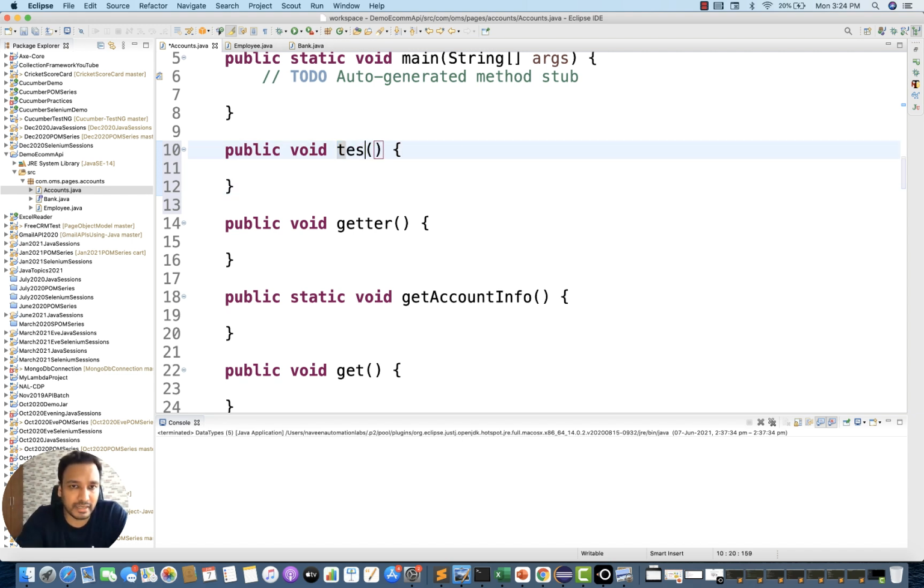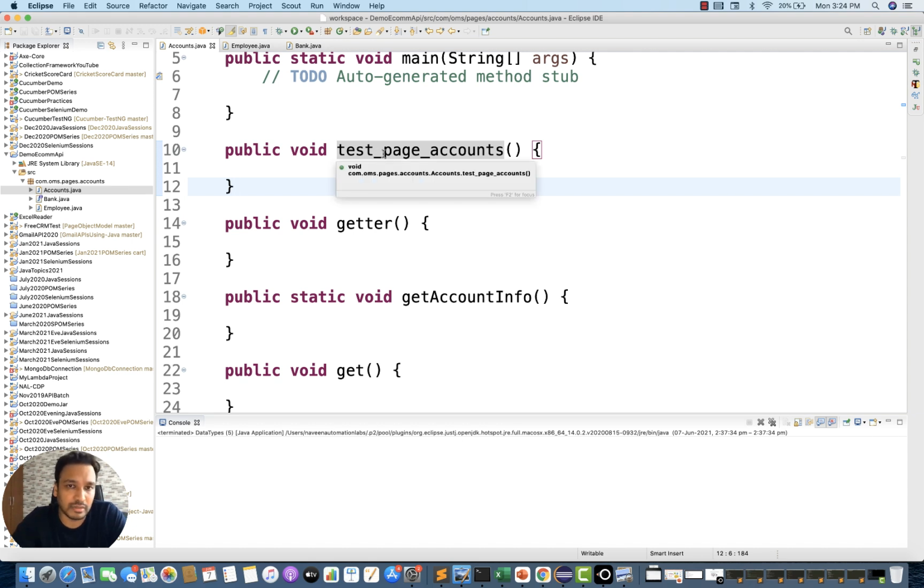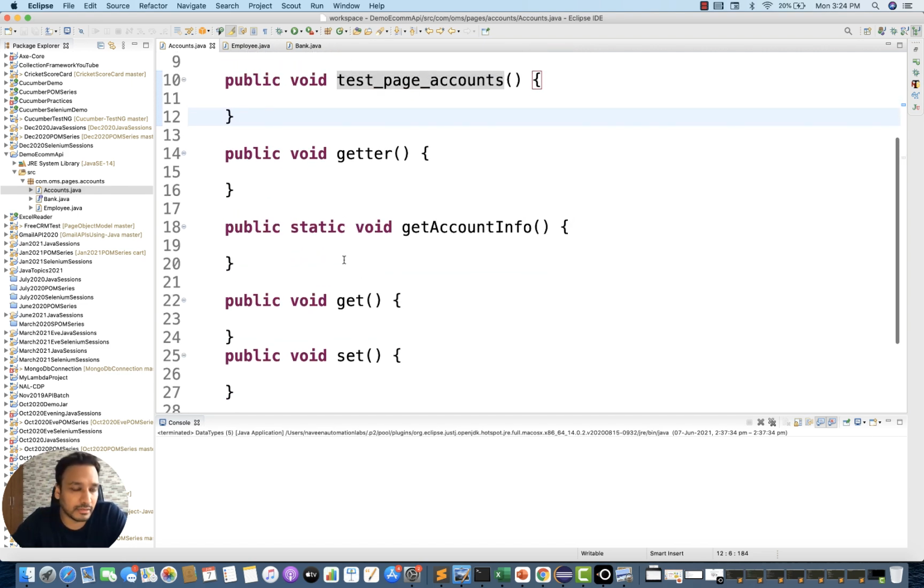Some people write test underscore, for example, page method, and then underscore accounts. This is also not recommended in Java according to the Java documentation. Although it does not give you any error, we should not write the method name with underscore as well. So these are the best practices for the naming convention for methods.